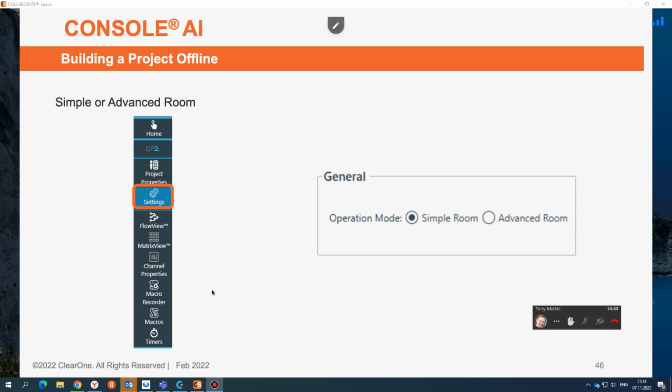Is it a simple room? Probably 80–90% of you just use simple room. It's just a single room system. But then the advanced room is for the more divisible rooms that you may want to use as well.